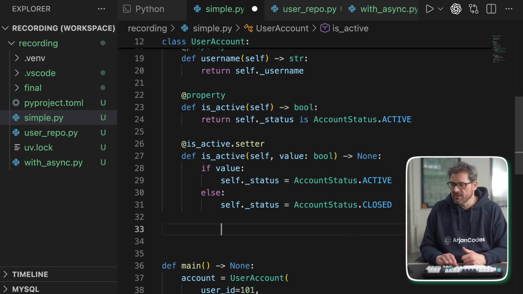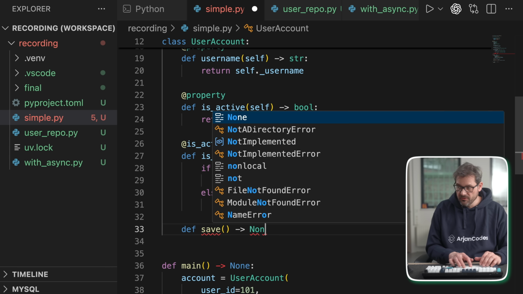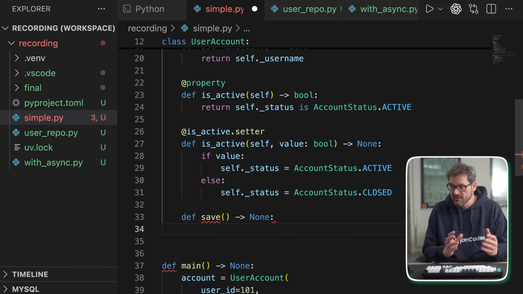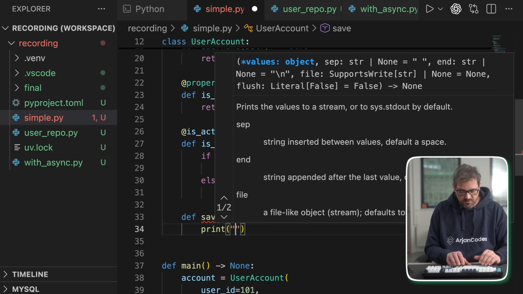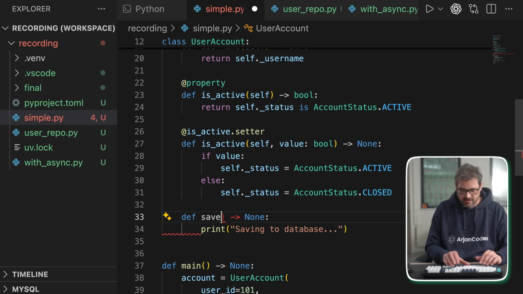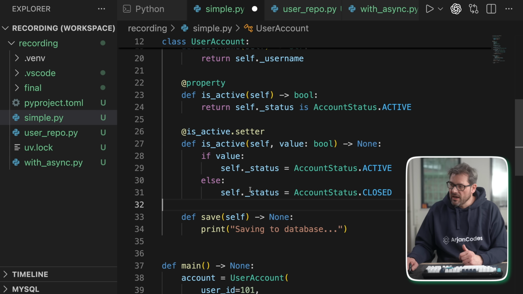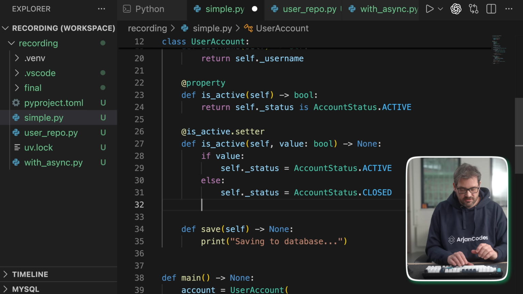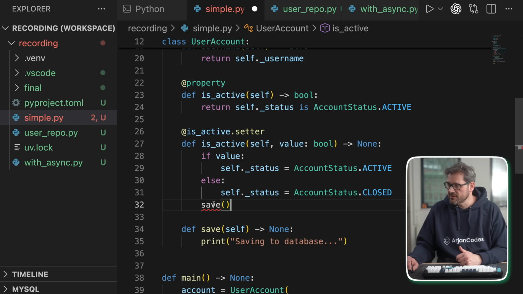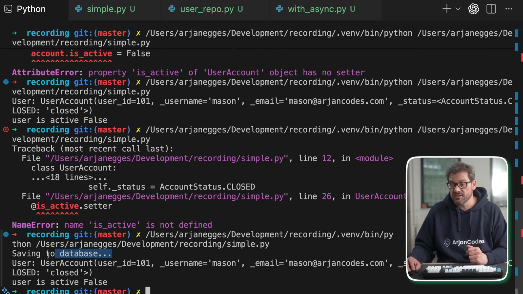For example, what you could imagine you would do is that there is a save method, like so, that saves the object to the database. So for now, let's just print that, like so. And of course, this needs to get self, like so. And then I can set the isActive status and then I can save it to a database, like so. To type self. Okay, there we go. So when you run this, you see that when I write to the property, it saves to the database.